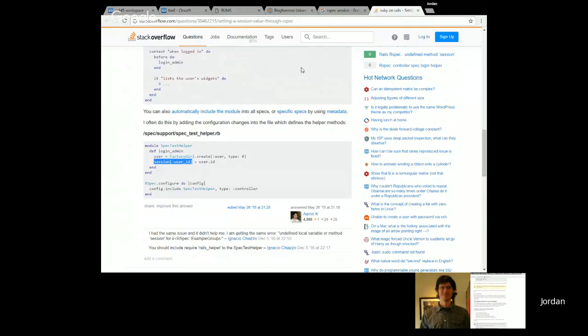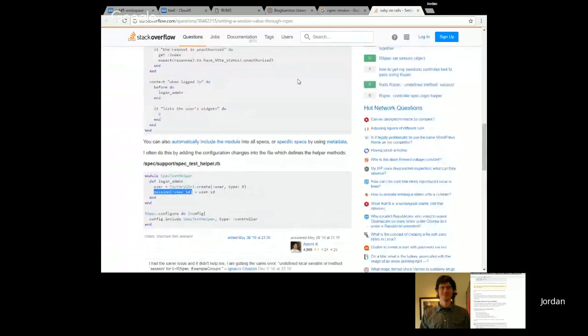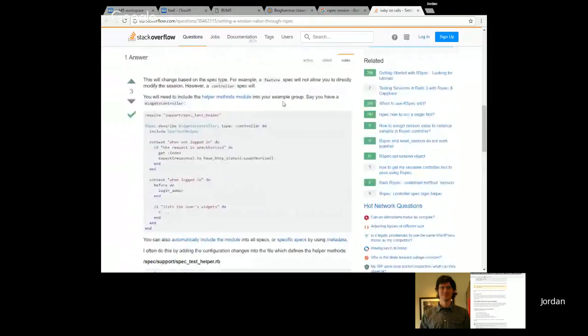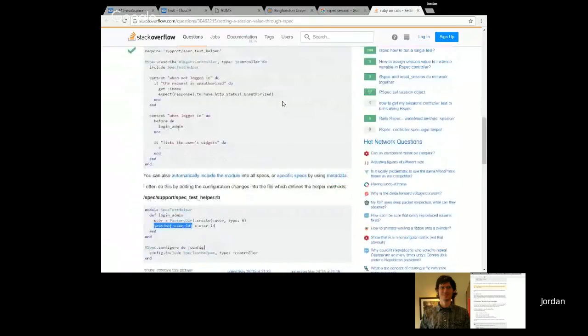But I don't know if this lets us check the session value, which is what we wanted to do. It's also a module. I'm kind of curious why it's a module. Spec configure 2.